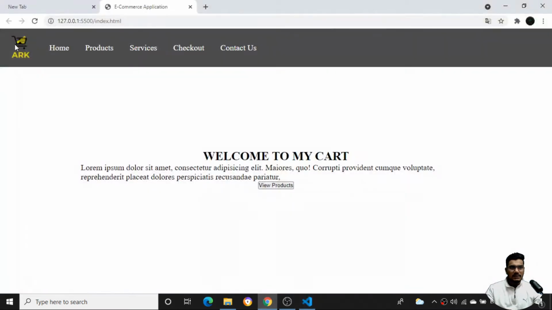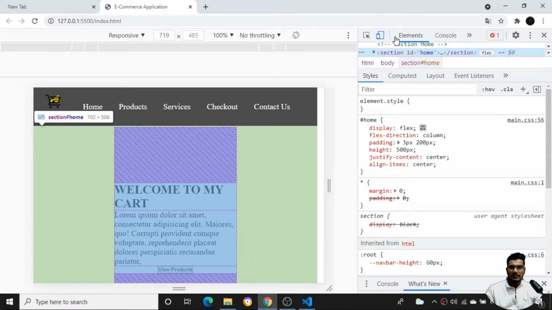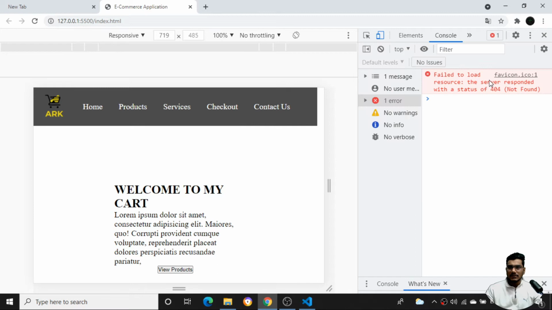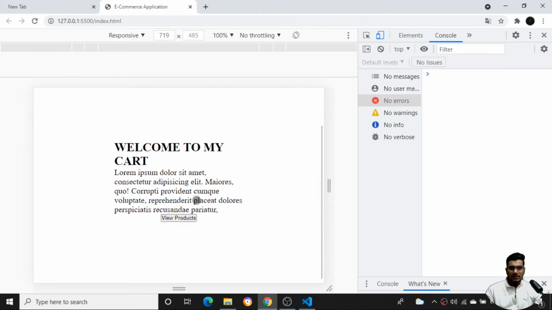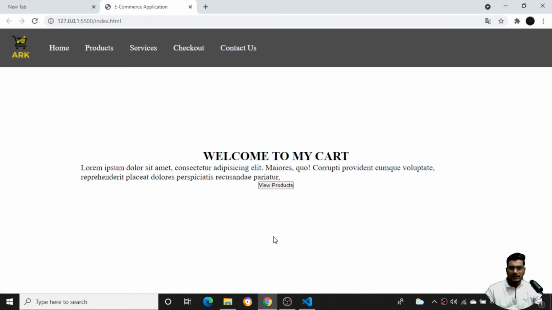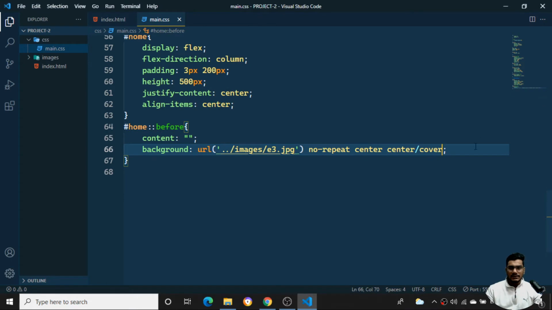Once I save this, if I press Ctrl Shift R, and right click and inspect it, what is the issue? The image is not getting loaded. Let me see in the console. It failed to load the favicon. I don't have only this, but the favicon error, just ignore this particular error. But the image is not getting loaded over here. So we'll see what the issue is.